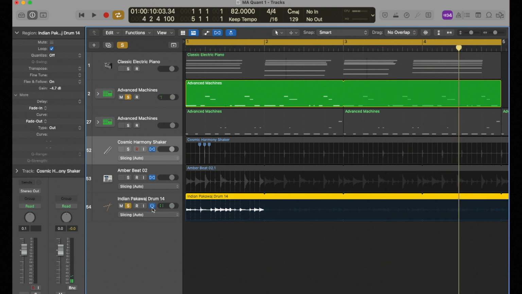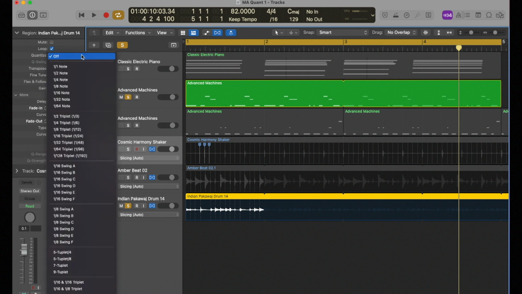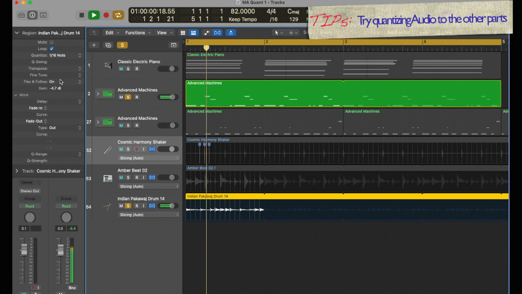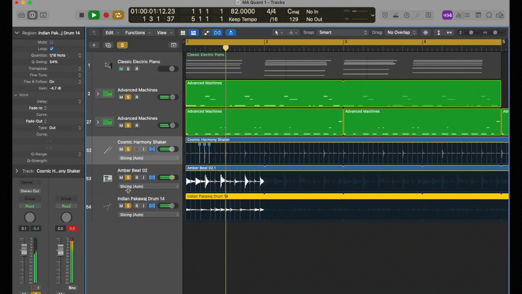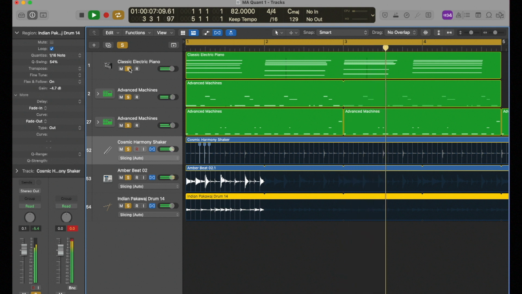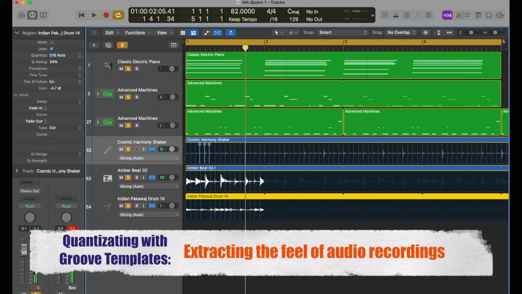So what choices do I have? I can quantize this. I can force it into something strict, 16. So I still have the sonic element of the world drum, Indian drum here, but I'm going to lose the original feel of the player. But it locks really nicely with the rest. So that's one way to go. Okay, we could approach it very differently too.